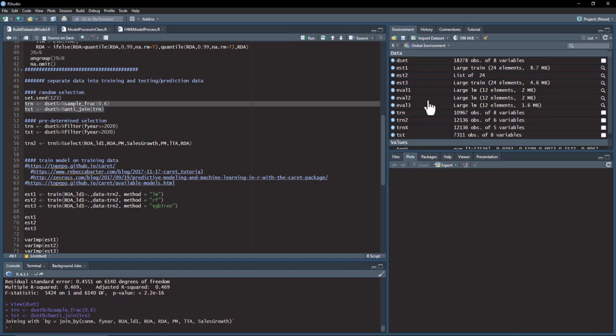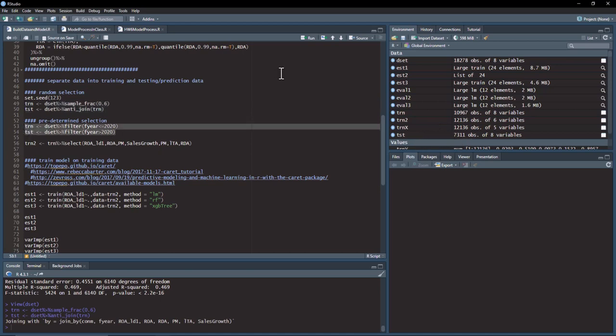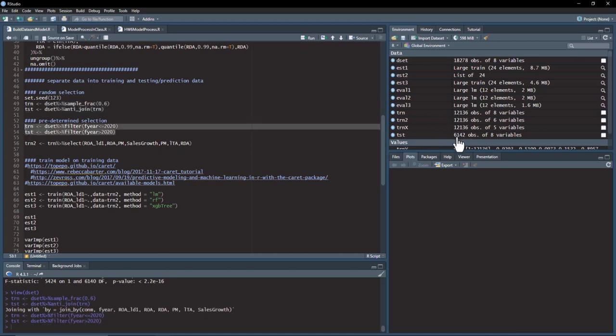Notice in the first one, we get training data of almost 11,000 and testing data of 7,000. We run this one and we get the 12,000 and 6,000. So either way, we end up with these data sets.